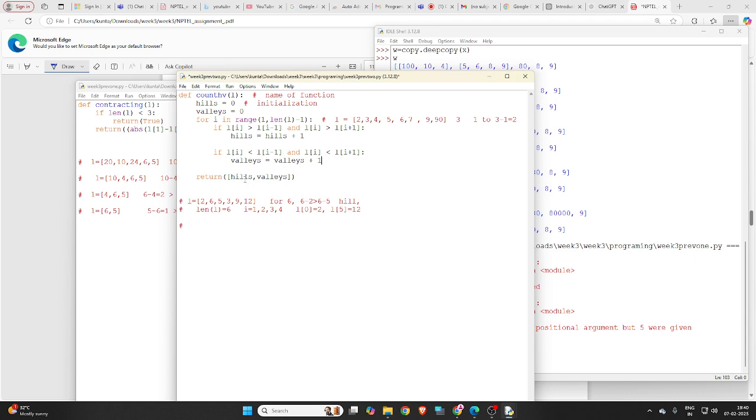Is the function fine? Is this programming understandable, or should I explain a little bit more? Like the hill condition and valleys condition? Yes, ma'am, we can understand. Okay, very good.